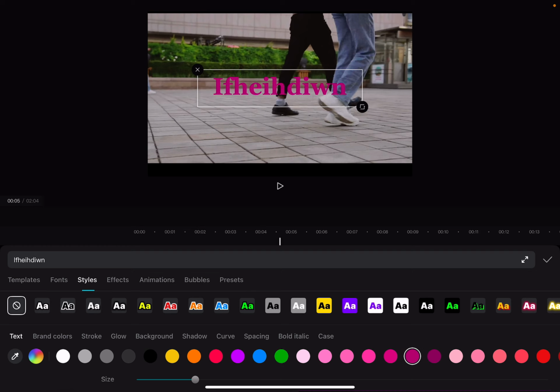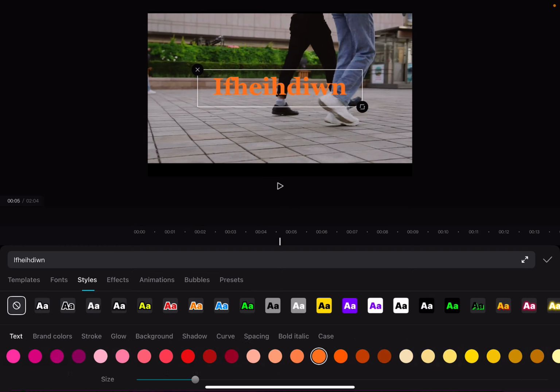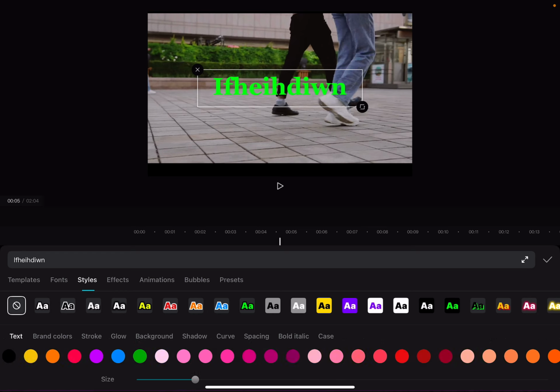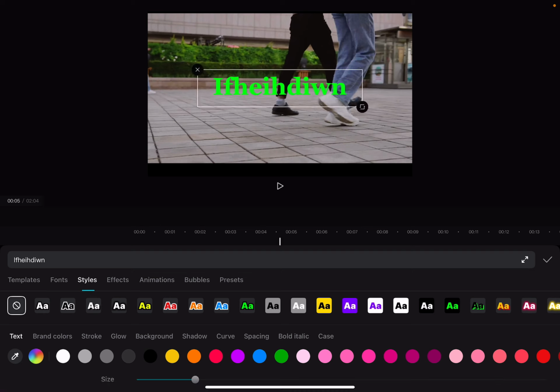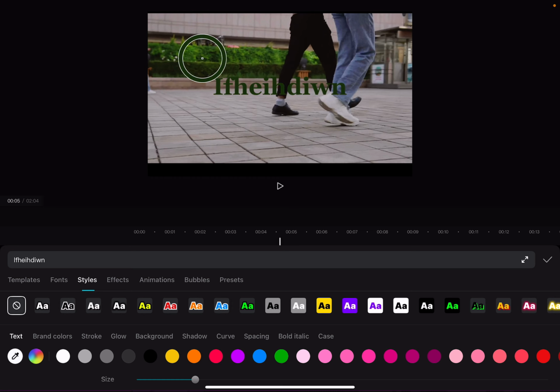As you can see, you can select from this list of many different colors, and obviously you can also go and select any color from the color palette, or you can also use the color picker, and with this you can pick a color from your video so you can match it to the style of your video.